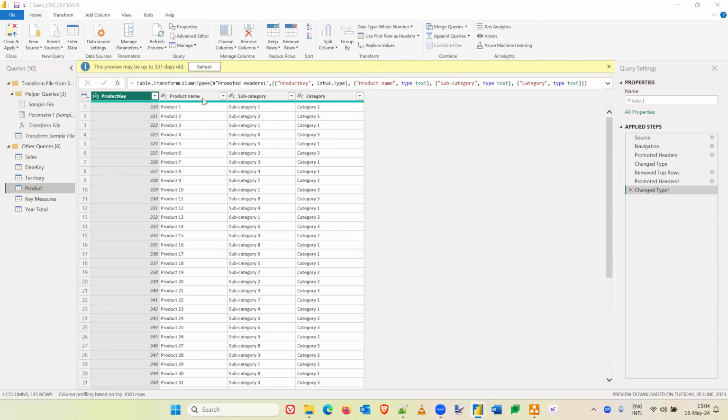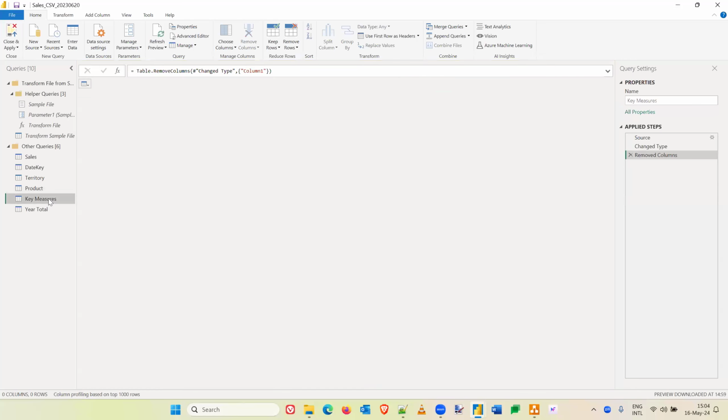Sorry, I will not be looking at anything other than chat. So feel free, if you need to send something, drop it in chat. I'll try and keep checking it. So I'm looking now at this table. I also have a dummy table called key measures. This query is just created so that I can store all my measures there.